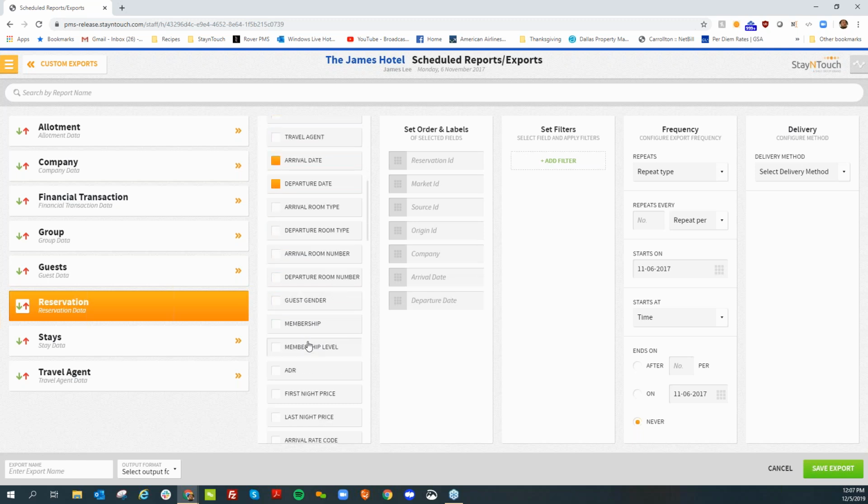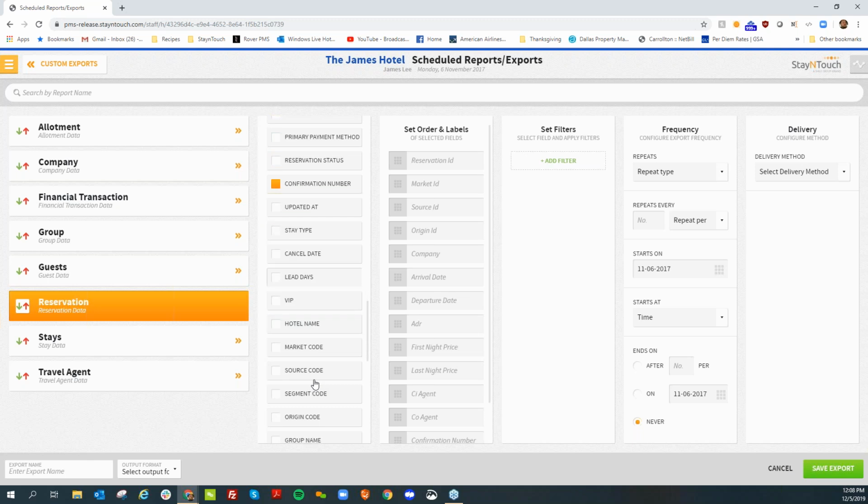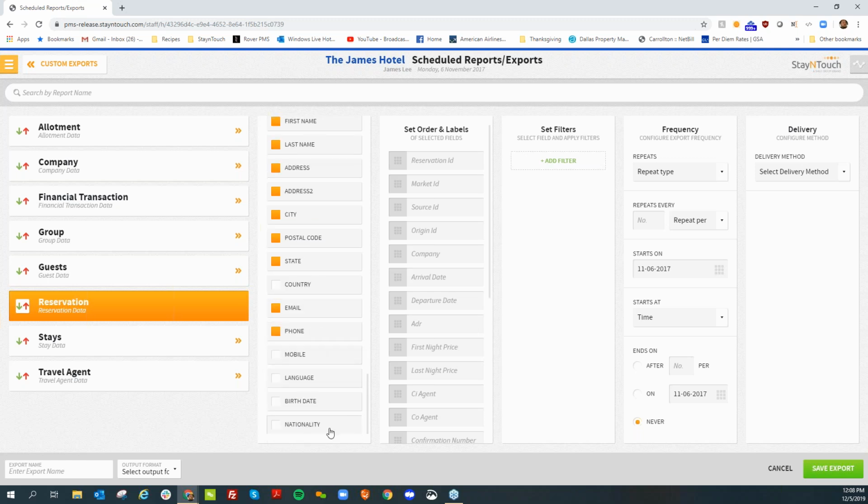Let's say I want to take a look at my ADR, my first night price, my last night price, and what else? I want to see who checked the guest in. I want to see who checked the guest out. And we could do confirmation number. So all these different options you can look at. We can do the first name, last name, even pull up their contact information. This export will send out a CSV file, which you can open up in Excel. But I can put all their contact information here as well.